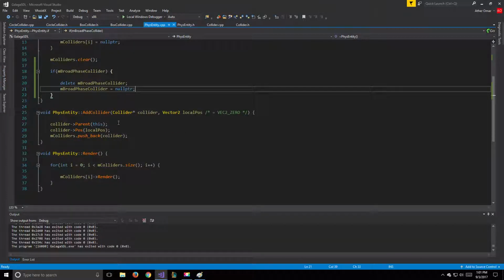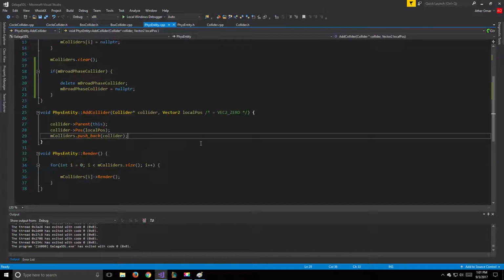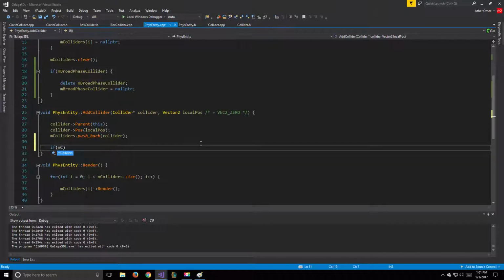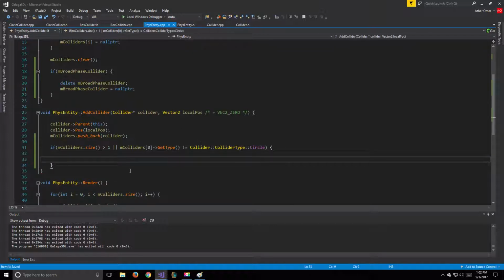Now whenever we add a new collider to our physics entity, we want to recalculate the broad phase collider. So in here we can say if our colliders dot size is more than 1, we want a broad phase collider regardless. Or if our m colliders at 0 get type is not equal to collider type circle. What this is basically saying is that if our first collider that we added is not a circle, then regardless of whether our collider size is 1 or not, we need a broad phase collider. So now we can move on to creating that broad phase collider.